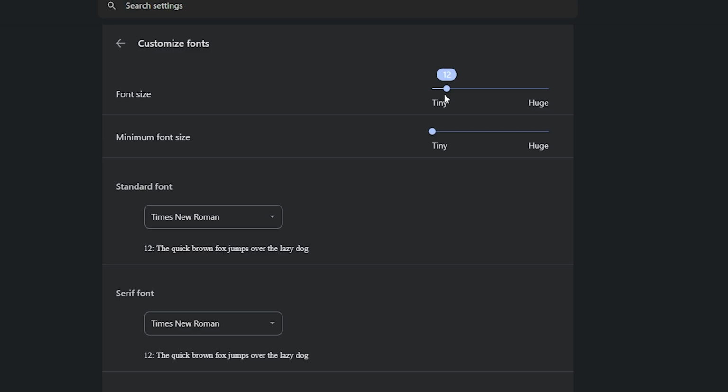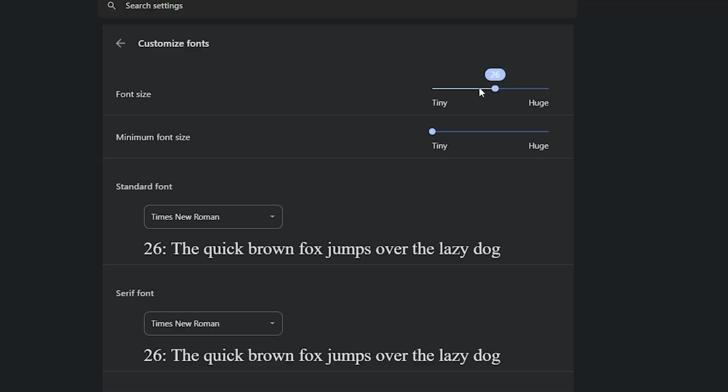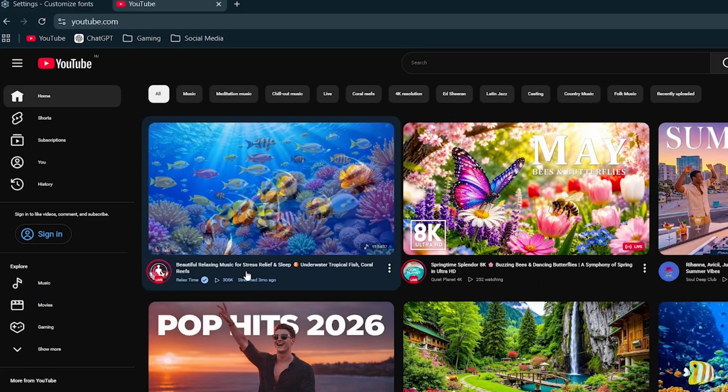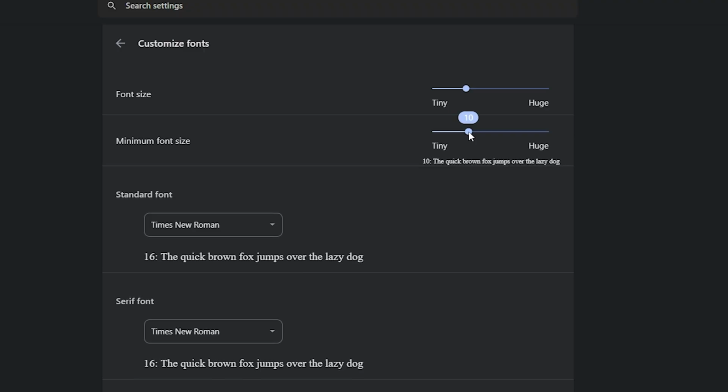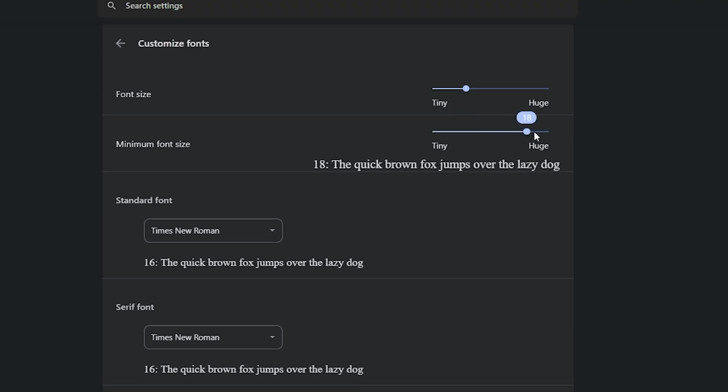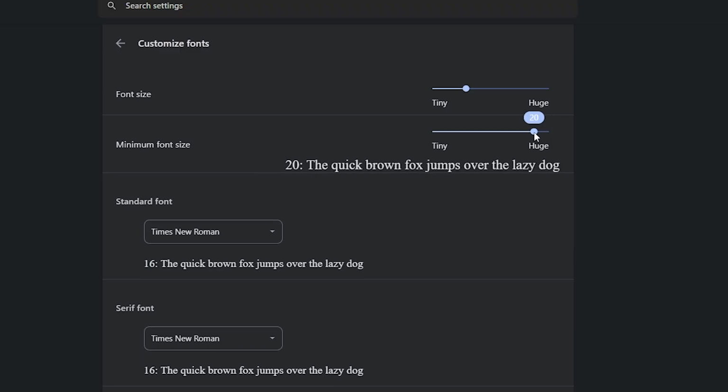First, you can adjust font size, which changes the default text size used on most websites. Below that, you'll also see the minimum font size option. This setting is useful because it prevents websites from displaying text that is too tiny to read comfortably. As you increase the minimum font size, smaller text across websites becomes easier to see.